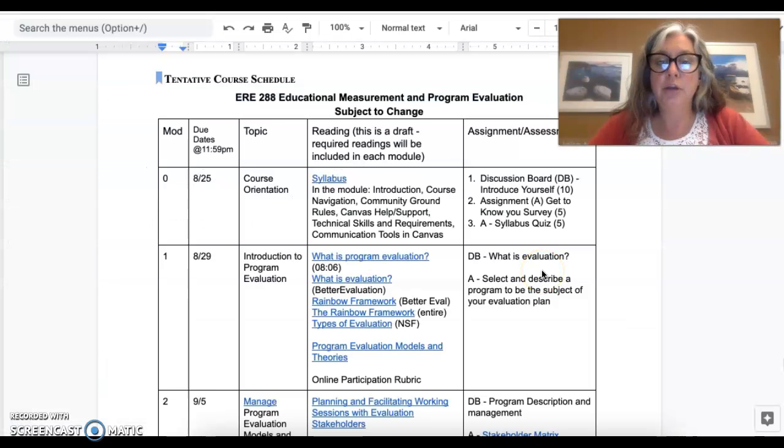And I would like to note that all of the assignments need to be completed in order to pass the class. Each of the weekly assignments that are included in each module need to be completed.